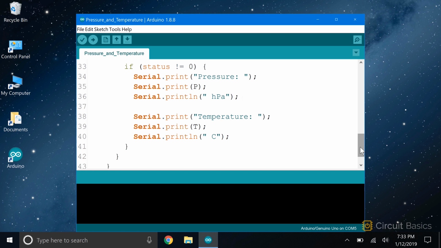Now we do the same thing with the temperature. I print the word "Temperature", then the T variable, then Serial.println a "C", since the temperature measurement is in Celsius. Okay, let's upload this and check it out.